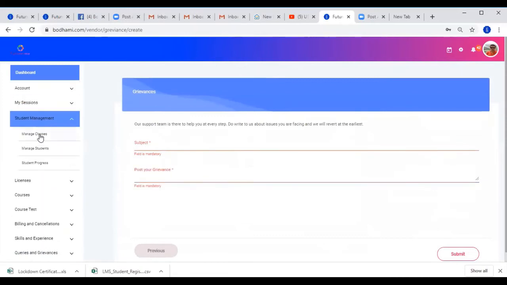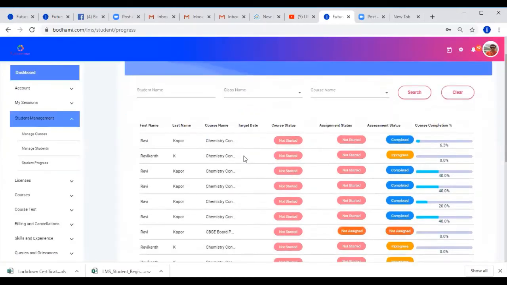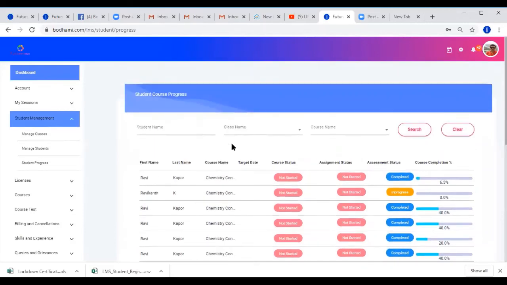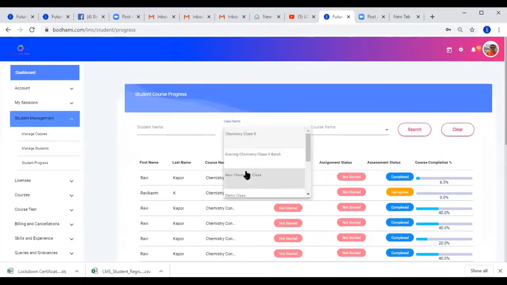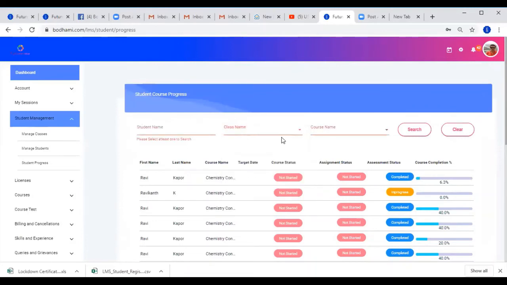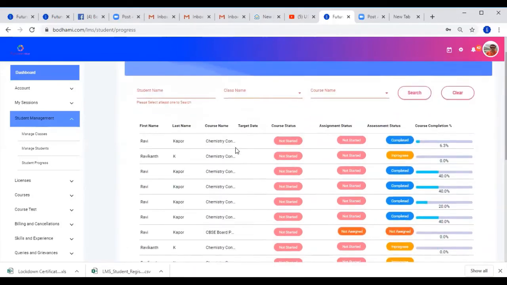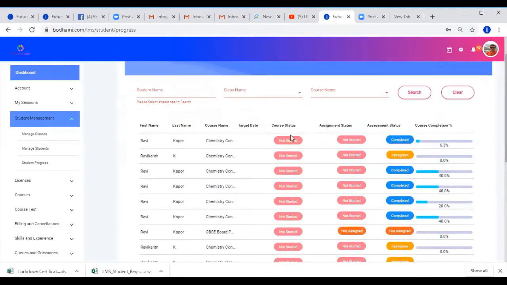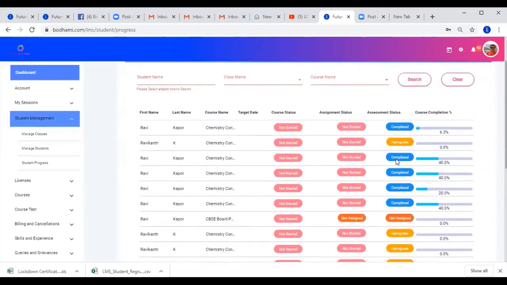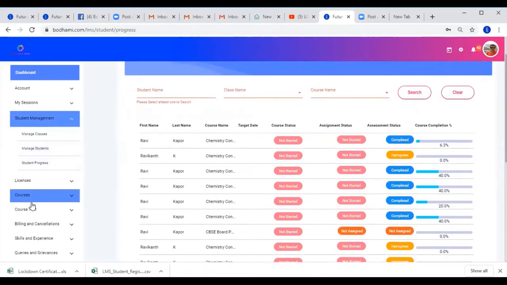If you want to see the student progress, you can go and see the student progress from here. If you want to select it for a particular class or for a particular batch, a course, then also you can see from here. Just that will be filtered. How many, in the course, whether they have started or not, their assessment status, whether they have completed the assessment or not, in the assessment test.